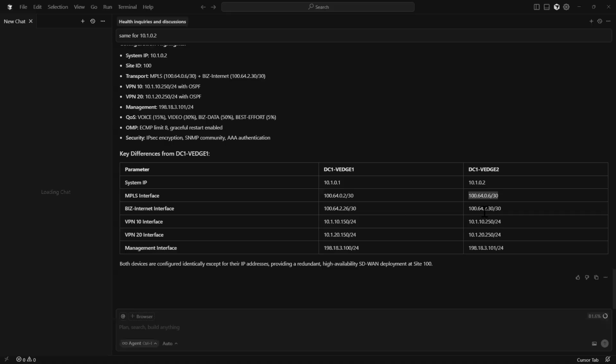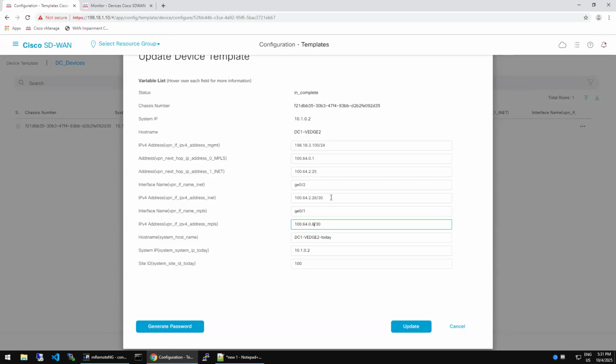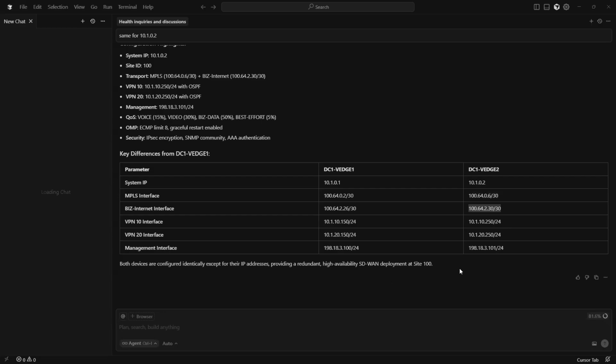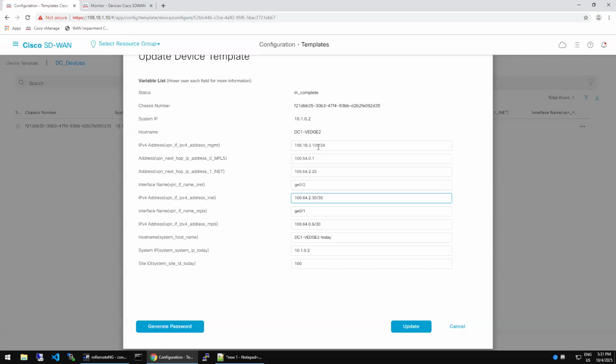Base internet is 2.30. Okay, let me quickly go there and add this. 2.30. So these interface IPs are correct. And what about the management IP? Quickly check that. Management 101. Okay, it's great.